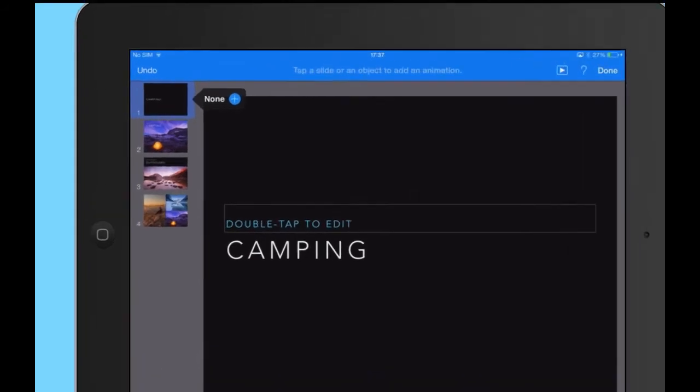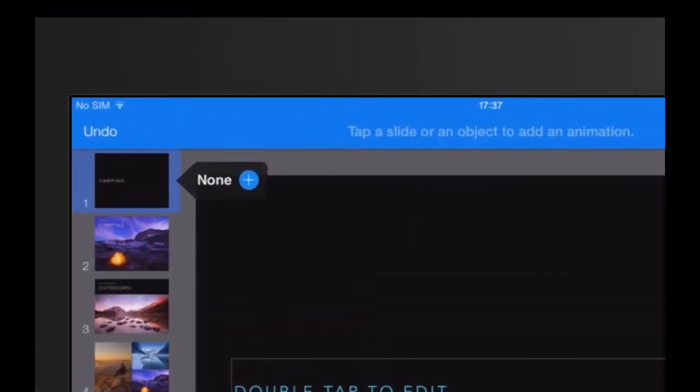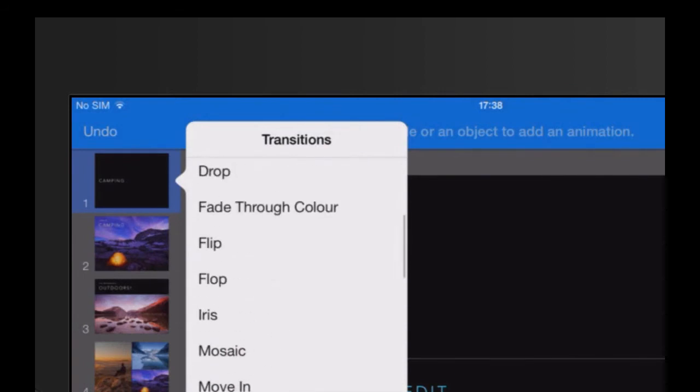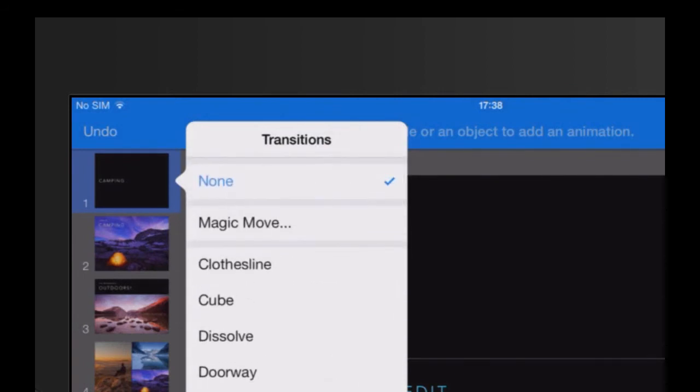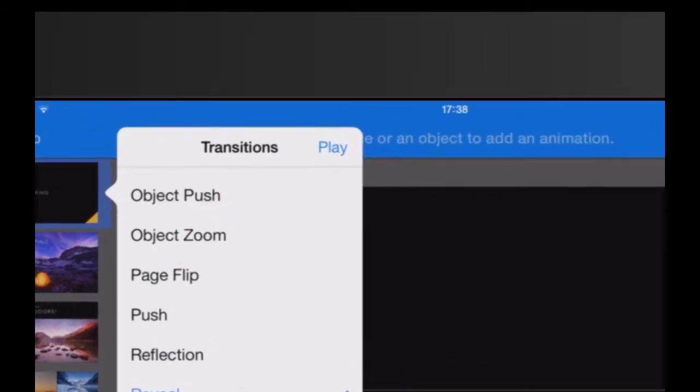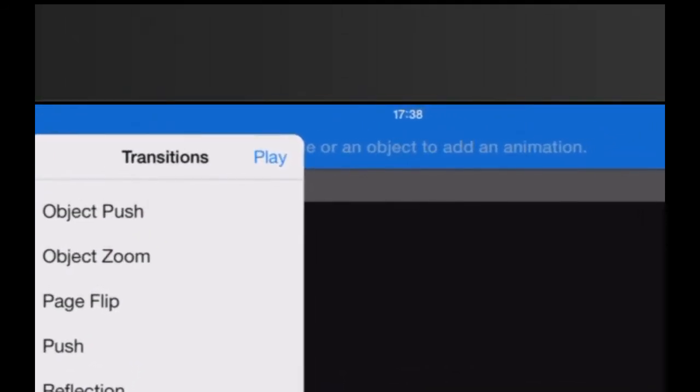As you can see, it's placed an arrow beside the first slide because that's what I've got selected, and it says none. If I click on the plus sign, it will allow me to scroll through all of the transitions and choose a transition I want to use. If I choose reveal, I can now press play to see how that looks.